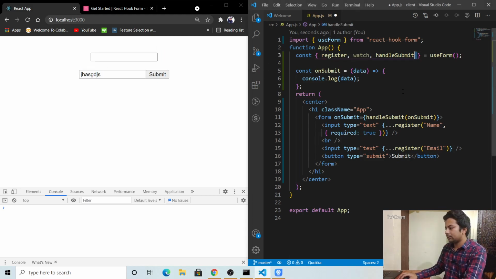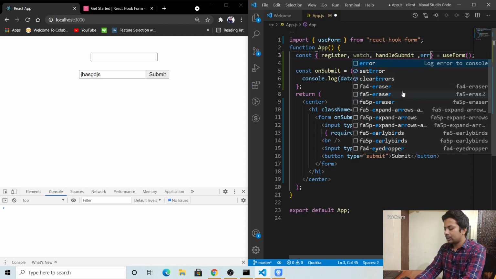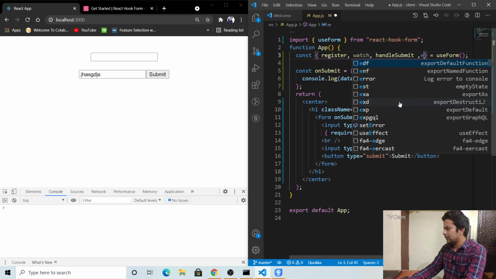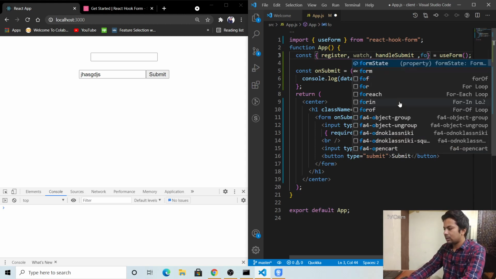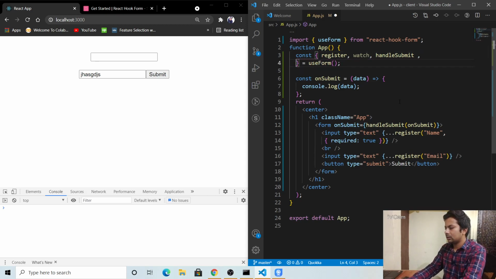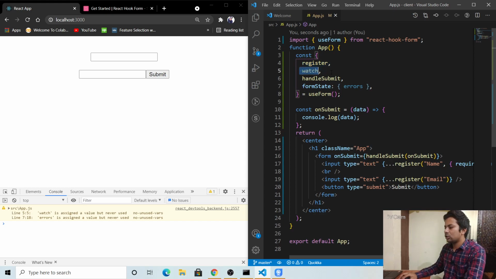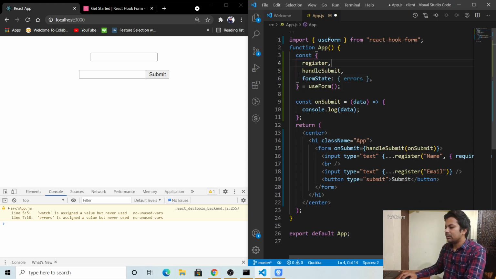So for that I'll import, no, for that I'll do formState. Let me put an enter. Yeah, I'll do formState, and we'll do errors. So like this I'll do register, watch. You can remove watch, you can know by the document name what is used for. So handleSubmit, formState equals to errors. So I'm doing useForm, so nothing much. So what I'll catch is the error.